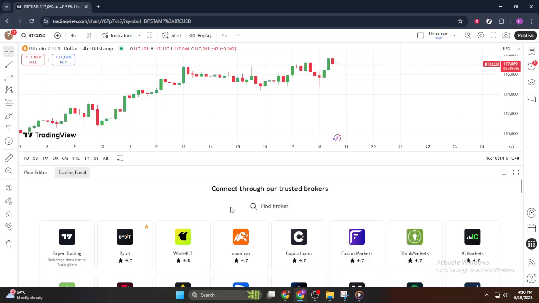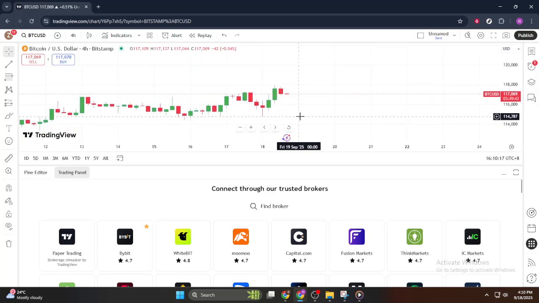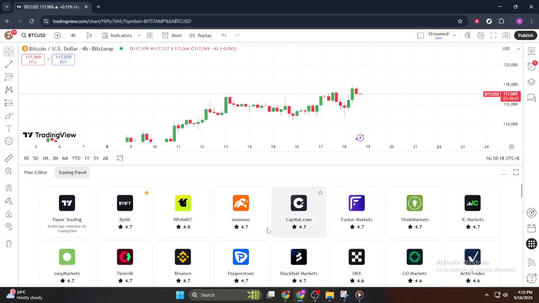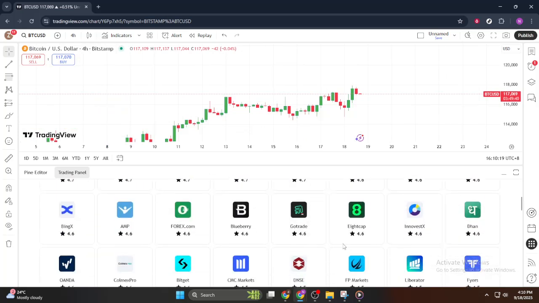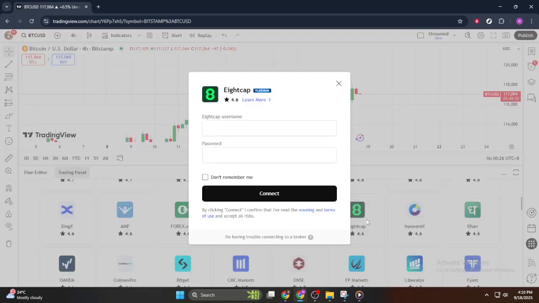Once you've accessed the trading panel, the next step is to click on the All Brokers option. This option is going to present you with a comprehensive list of broker options available. Imagine this as your personal directory, providing you an overview of all the trading firms you can connect with directly through TradingView. As you scan through the list, locate the entry for 8cap. Clicking on 8cap is our next step.